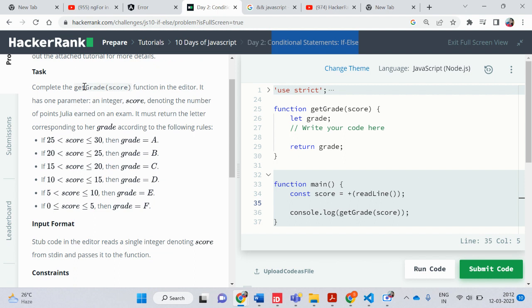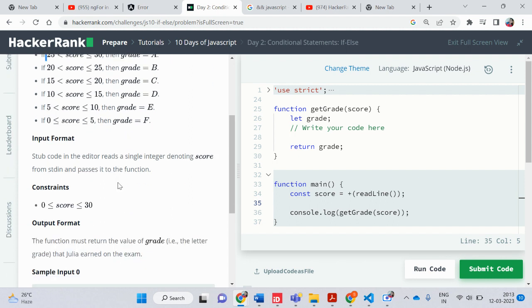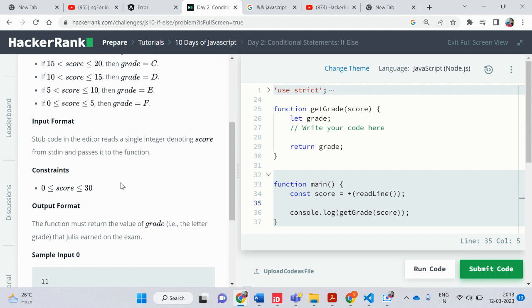So this is the getGrade function, which is created here. The getGrade function has one parameter, score, which is any number or integer, the points earned by Julia. And for the corresponding grade, if the score is more than 25 and up to 30, then Julia will get grade A. Okay, and if the score is more than 20 but less than or equal to 25, then grade B. So this is all about the grades.